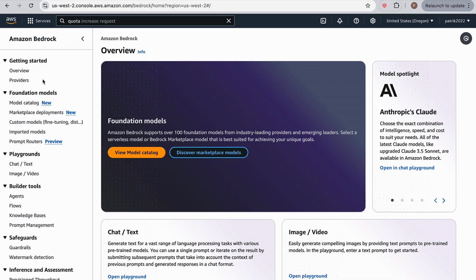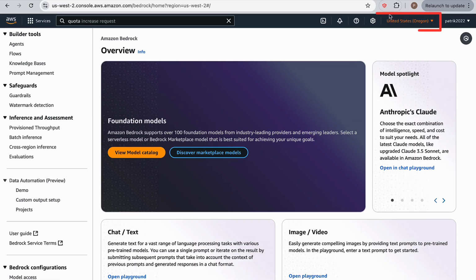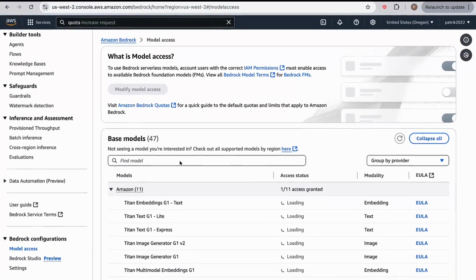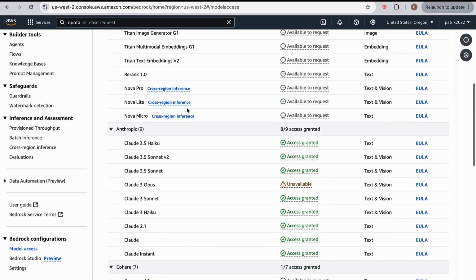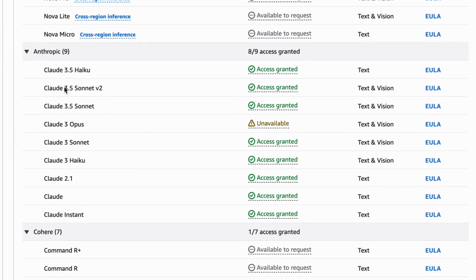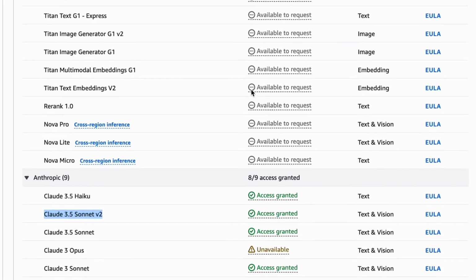So I'm right here in Bedrock, and I'm going to scroll down, and make sure you're in the Oregon region right now, okay? I'm going to scroll down to model access at the bottom. And as you can see, if you scroll, you can have access to specific models. So as you can see, I have the Claude 3.5 Sonnet v2 model. As you can see, access granted.